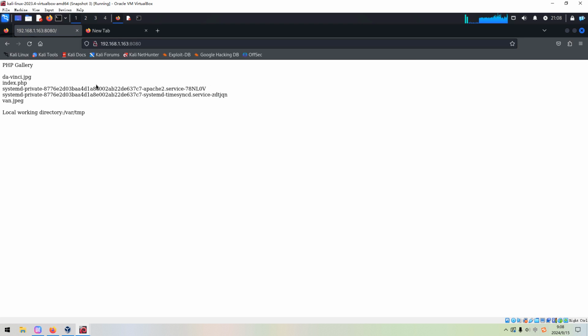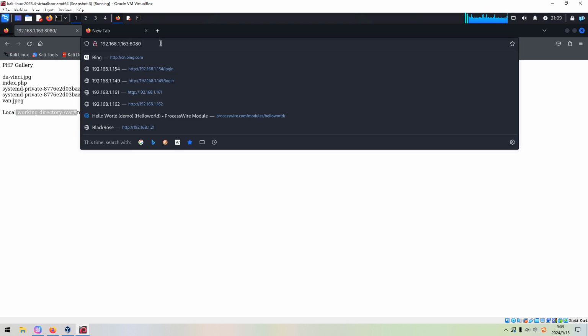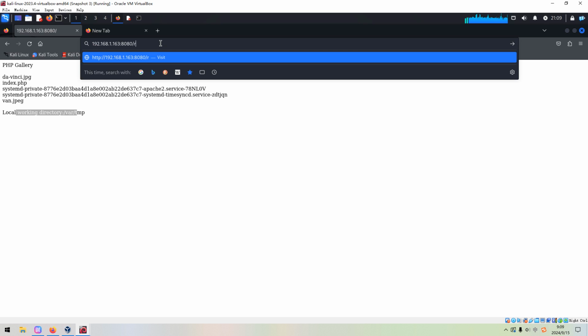Press enter, and we got something back. So this is a PHP gallery, and it even gives us some files, pictures, and an index file. It looks like we are within the temp directory. Yeah, as you can see at the bottom, we indeed are within the temp directory. So, of course, as to follow the standard methodology, we need to check whether this site has a robots file or not.